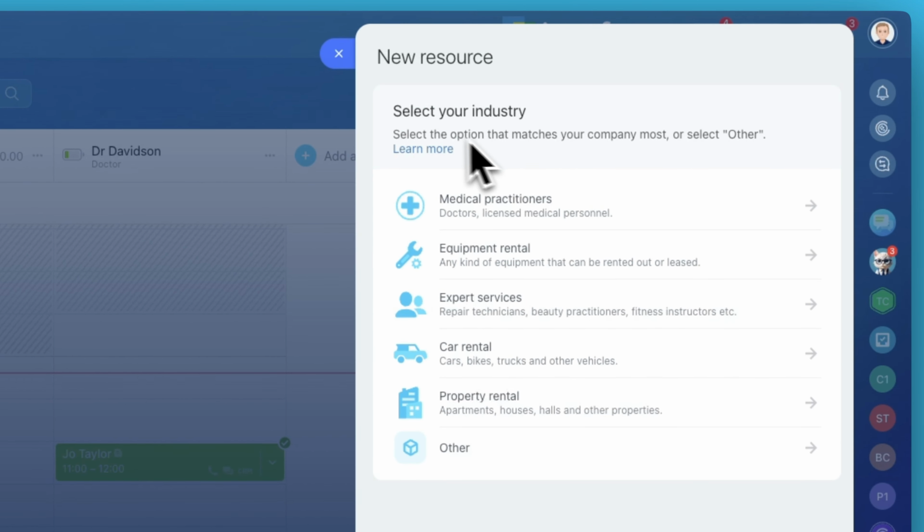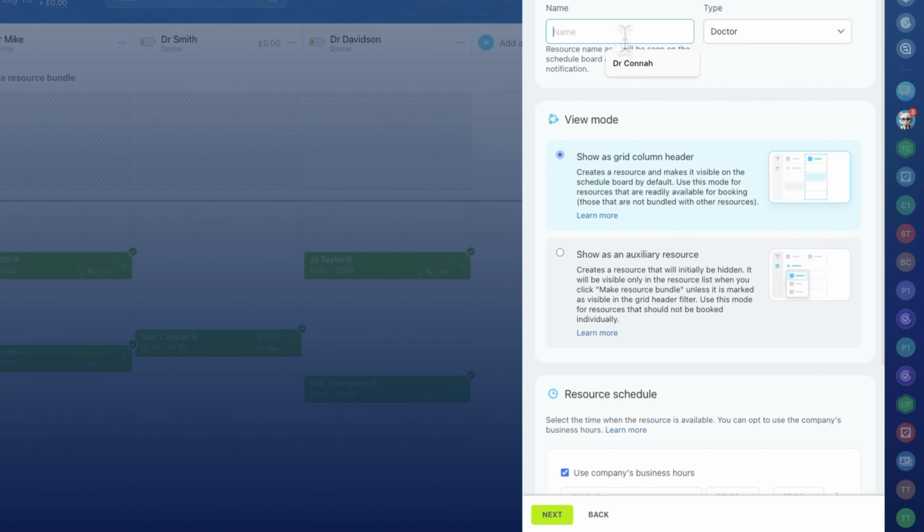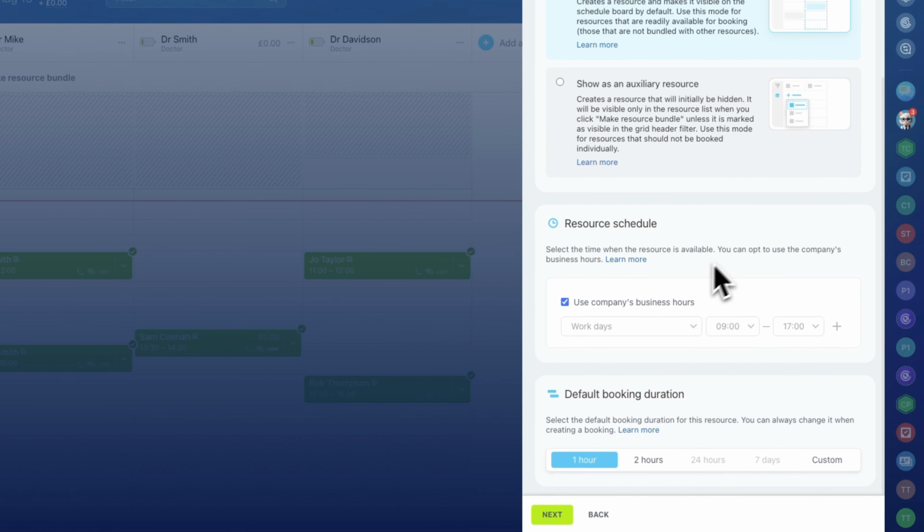Now, if we wanted to add a new resource onto here, then we can click onto the add resource page. We can then select the type of resource that this will be. So in our use case as a doctor, this is going to be a medical practitioner. So first of all, we can add their details. Okay, we should select the type. We can choose here the view mode of how that resource is viewed inside the system.